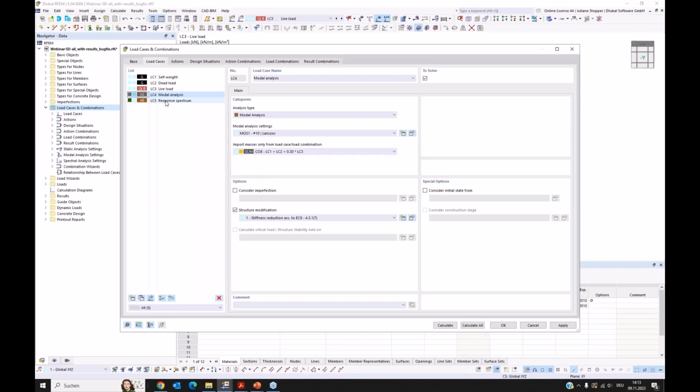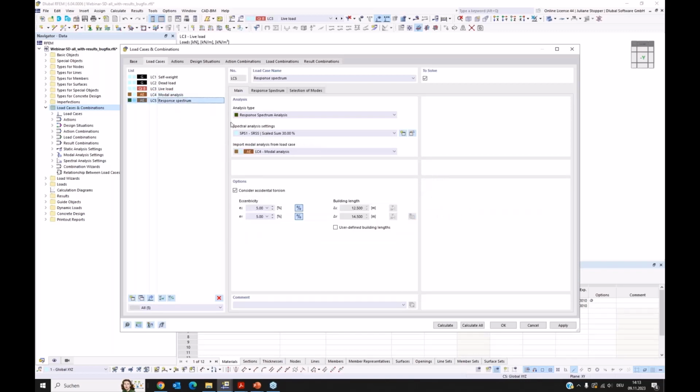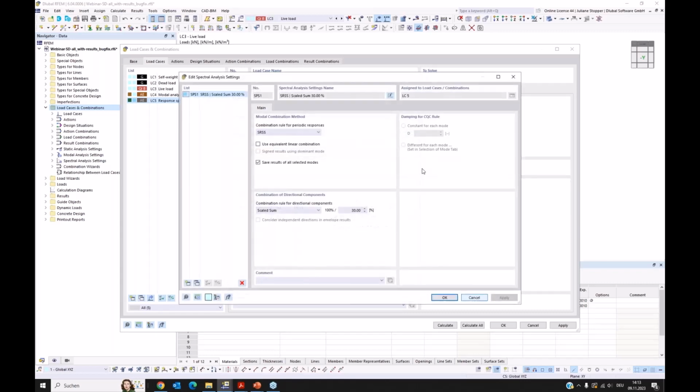Then I have my response spectrum. I have this analysis type, response spectrum analysis, set for this load case. And this load case needs a modal analysis load case. So I have my load case 4 assigned here. And I have spectral analysis settings for this case that I also only want to show. I have the SRSS combination rule, and I have the settings activated that I want to save the results of all selected modes.